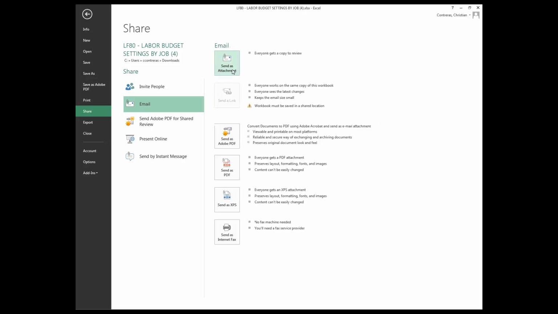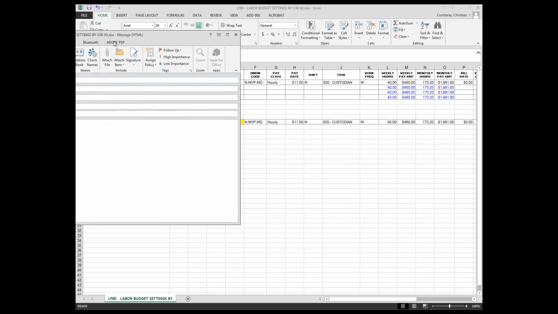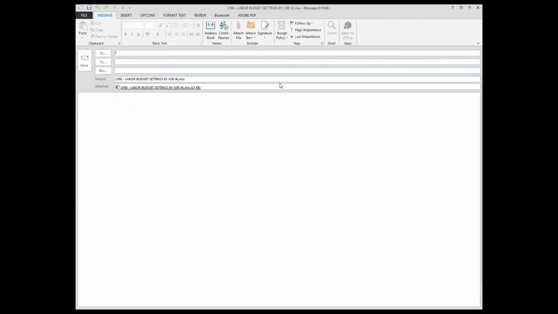So once again, from the Excel export that you just did, you go into File, click on Share, you click on Email, and then lastly you click on Send as Attachment. And when I click on Send as Attachment, it'll actually open up your Outlook email for you, and it'll open up on my other screen again, so let me move it over. And you'll notice that your document is here.